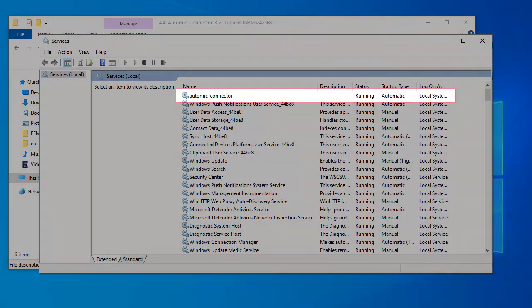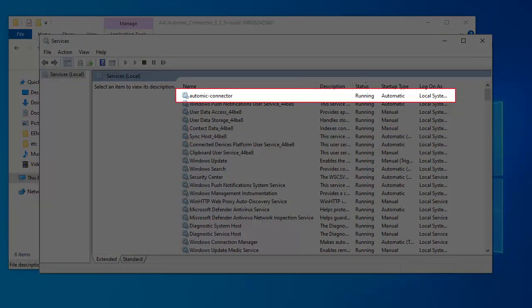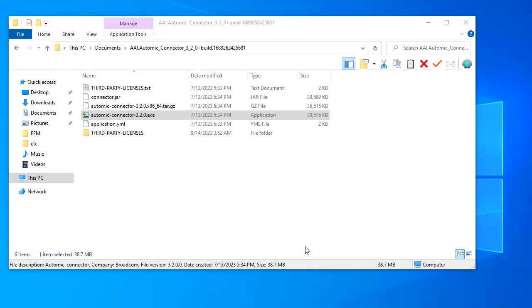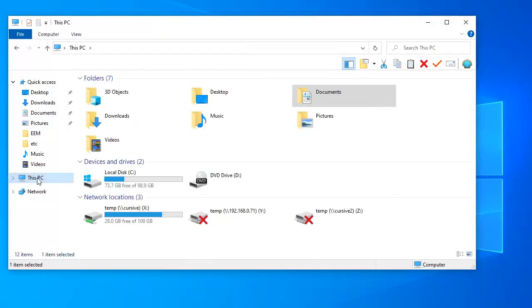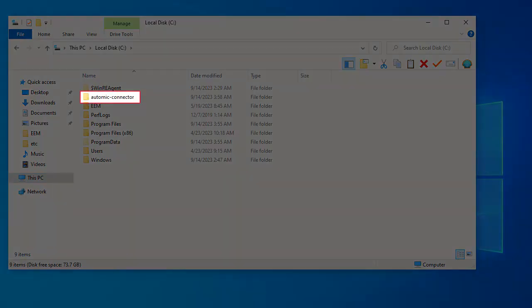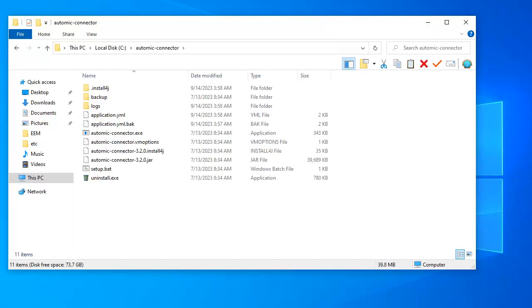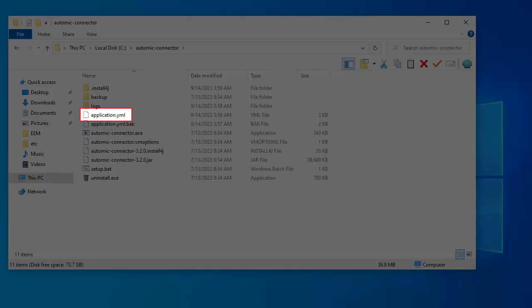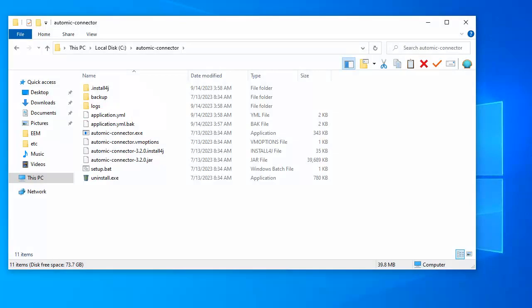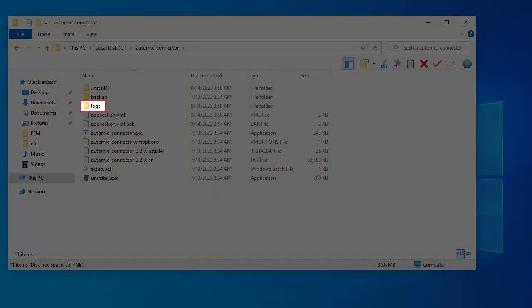A new Windows service has been created. It's set to start automatically at boot. We notice two files of specific interest in the file system. One is the application.yaml file, where we configure the connector and connection to the AAI server. The other is the log. Let's check the log first.